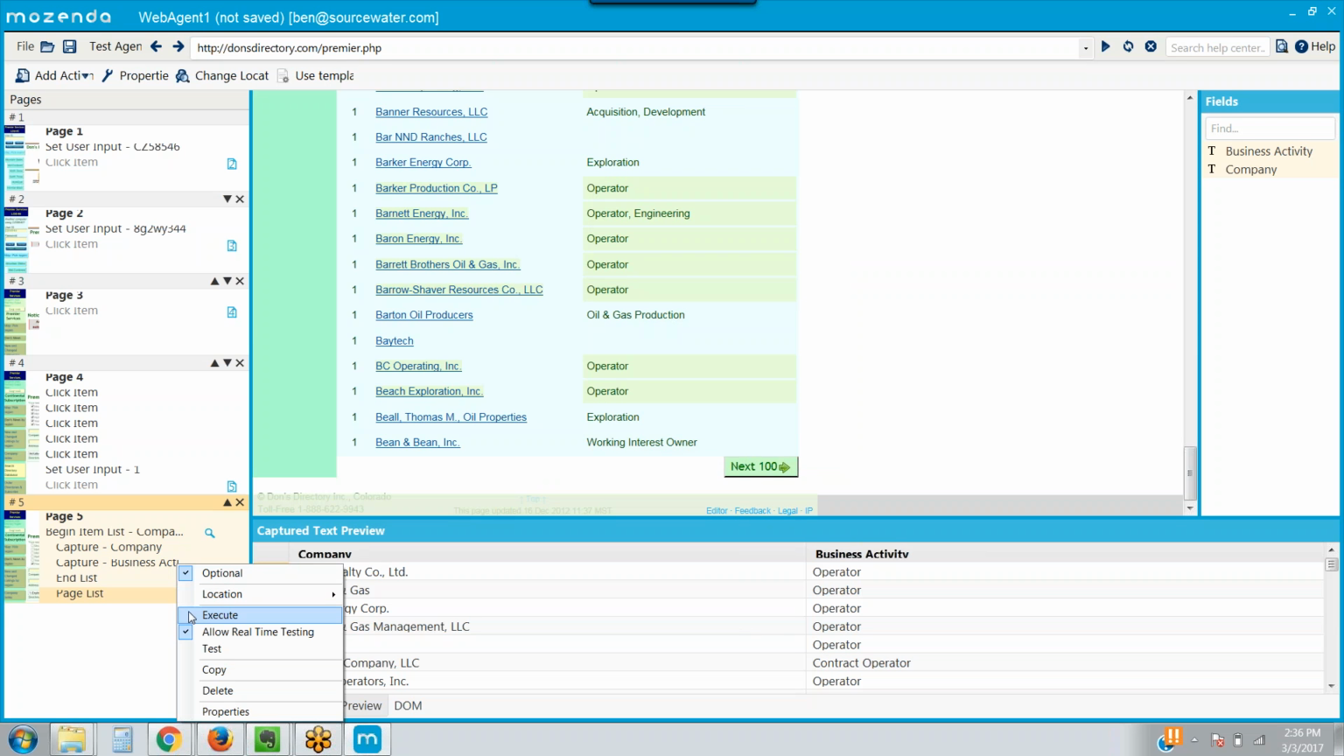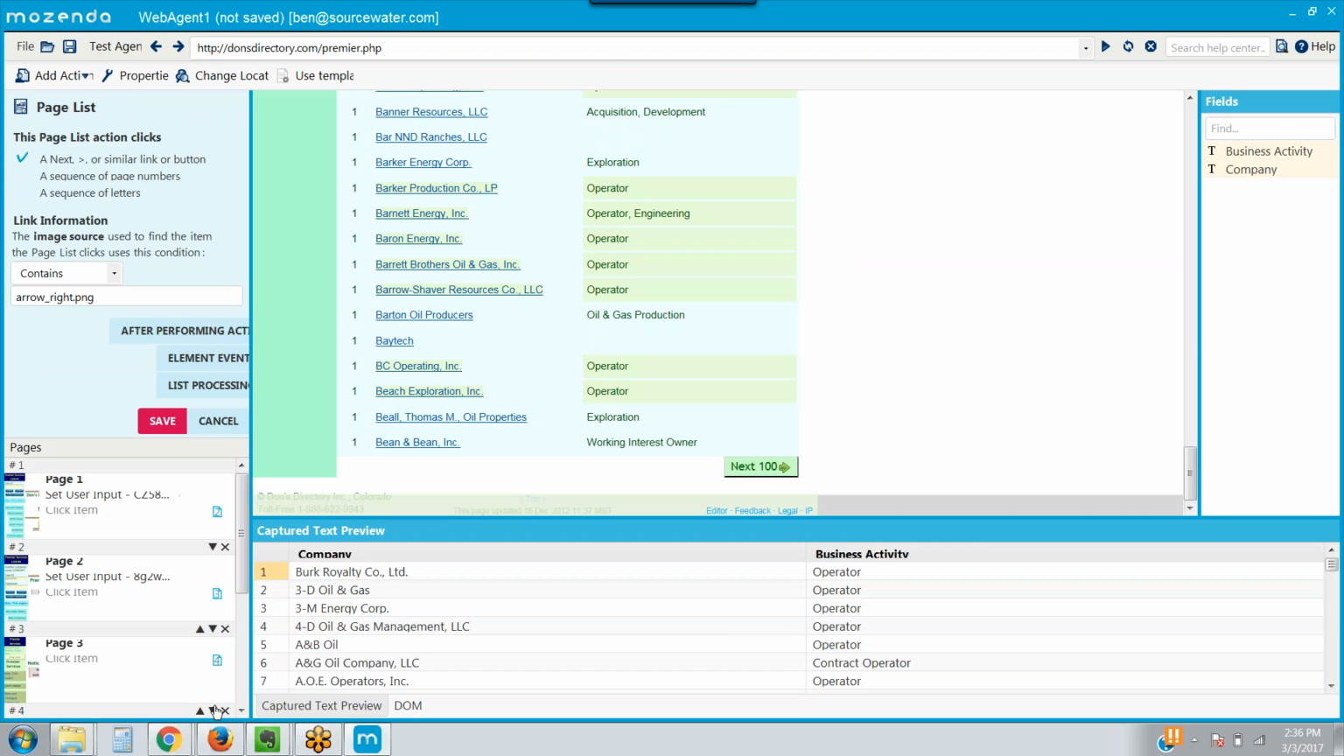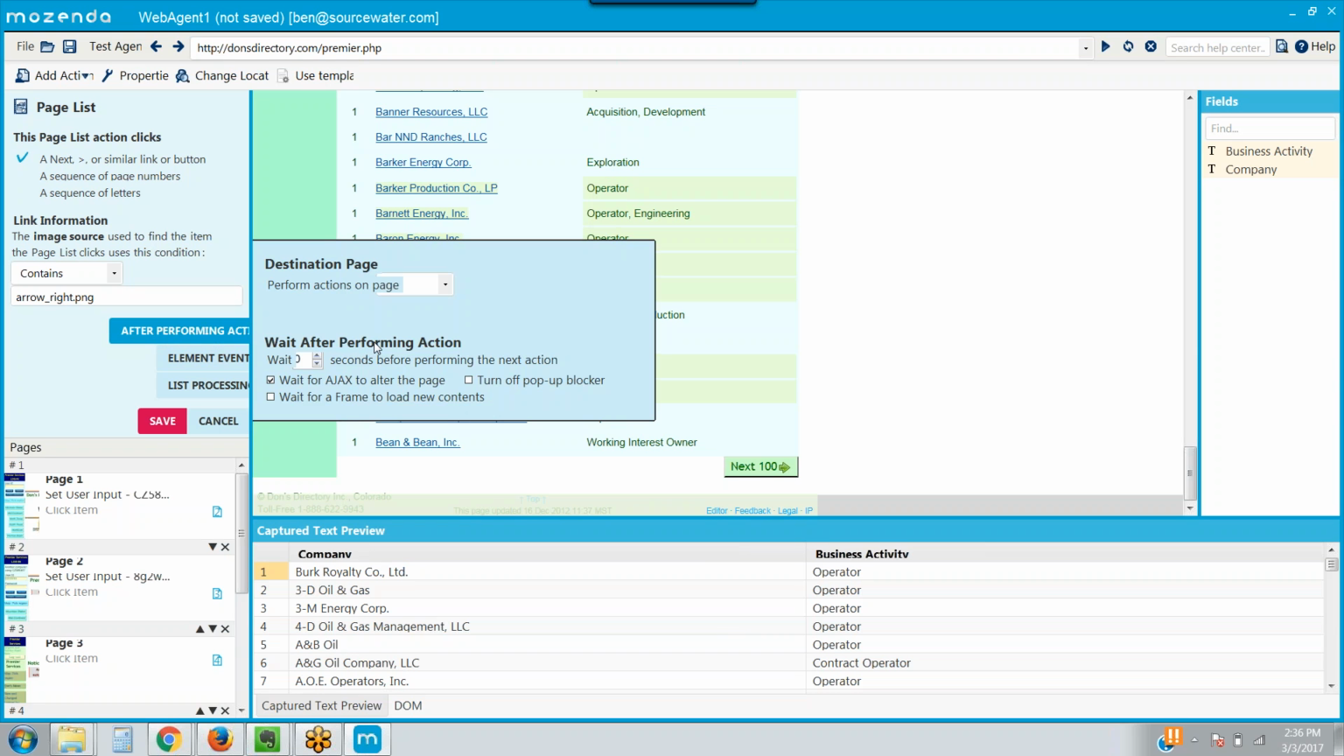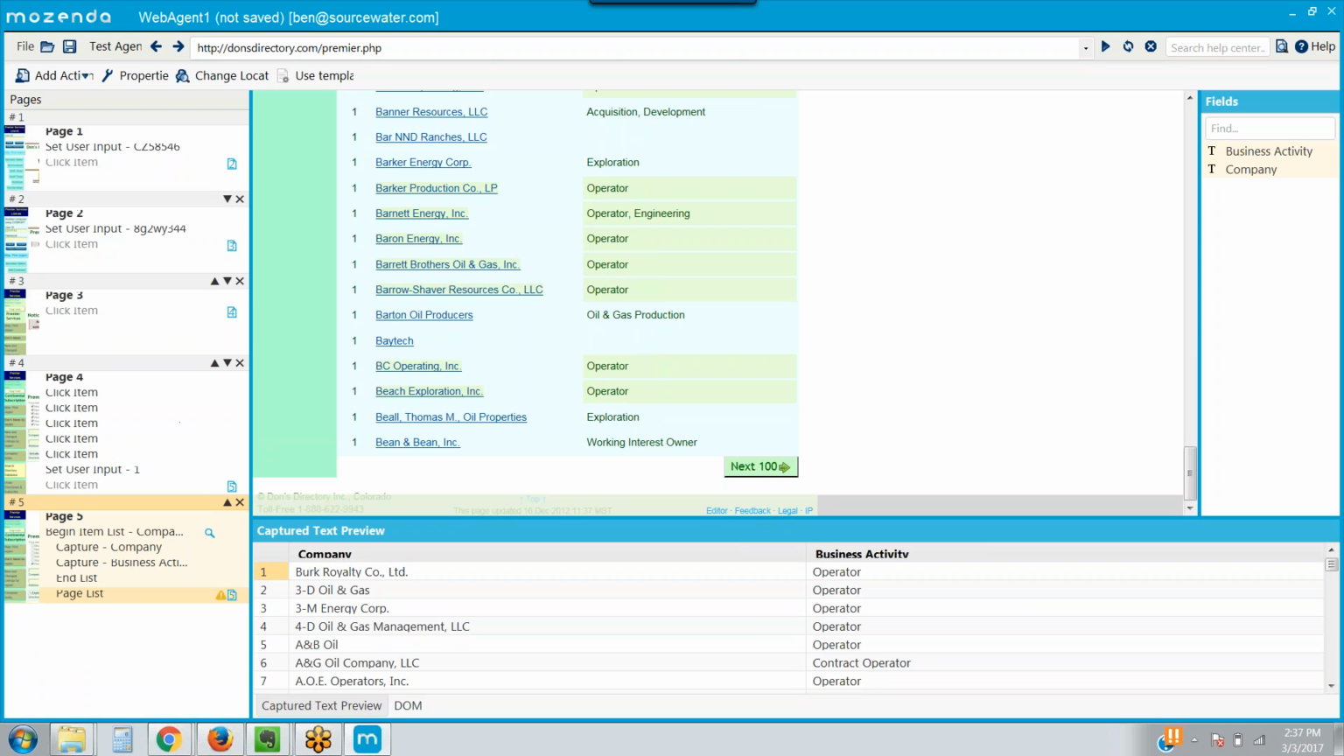So right-click and choose Properties. And under After Performing Action, the first tab there, just up in that top left little window where it says Save and Cancel. Got it. After performing action, choose Perform Actions on page 5. And then click Save. Okay, let's try doing the right-click execute again.